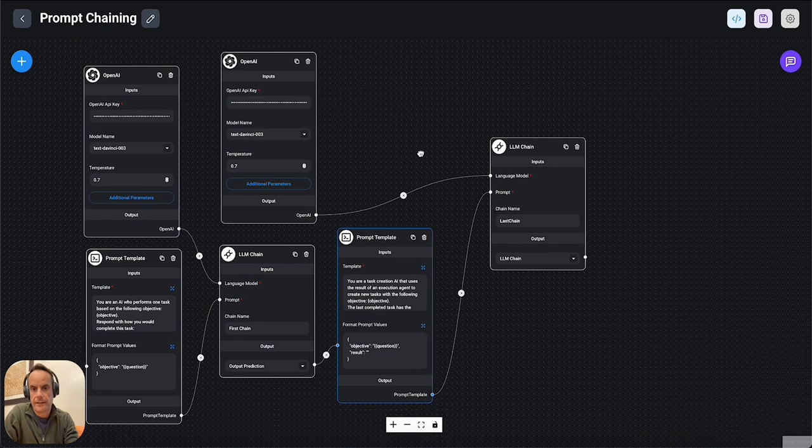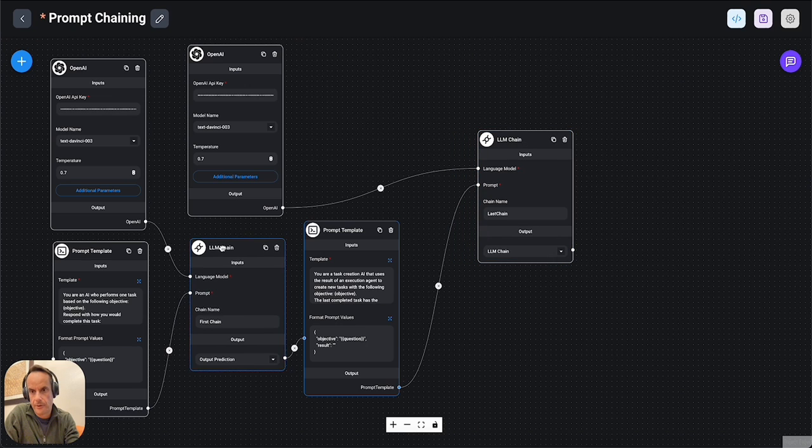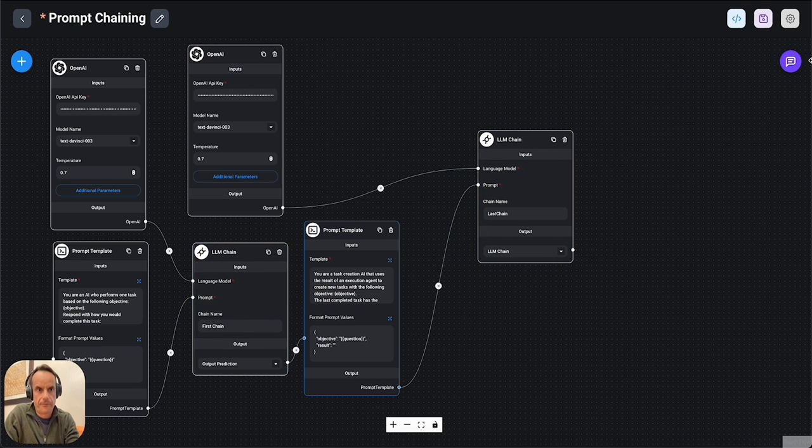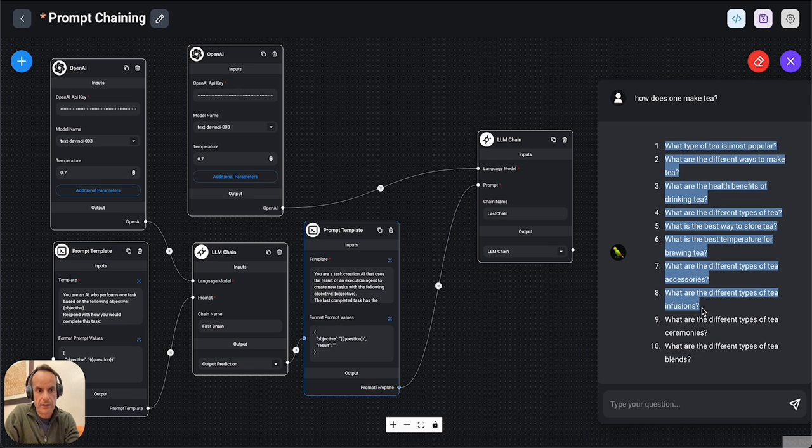So you can see that this chain uses the output from the previous chain. So if we ask the question, how does one make tea, then it gives us a list of 10 different questions that can be asked for that task.